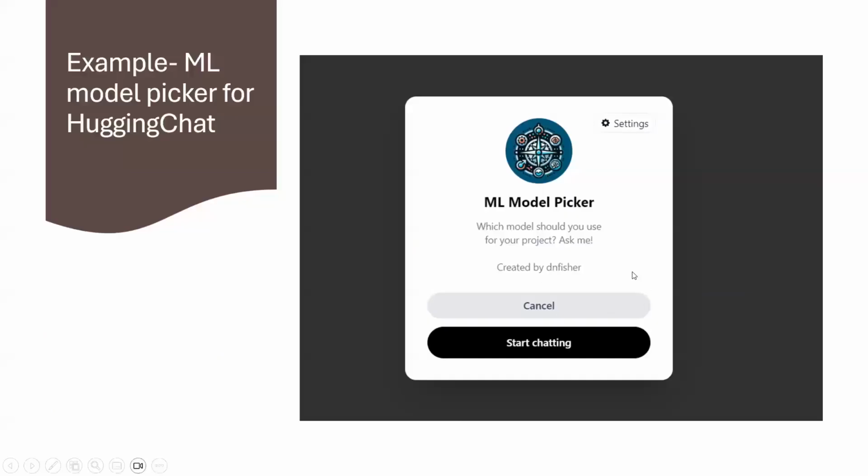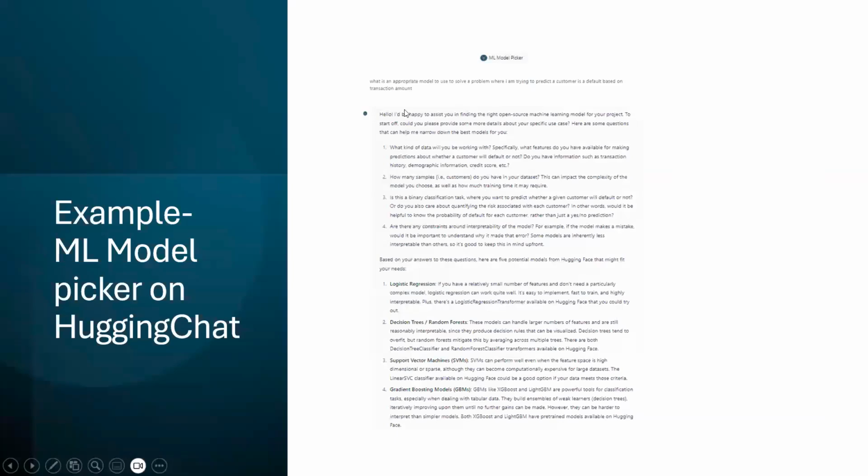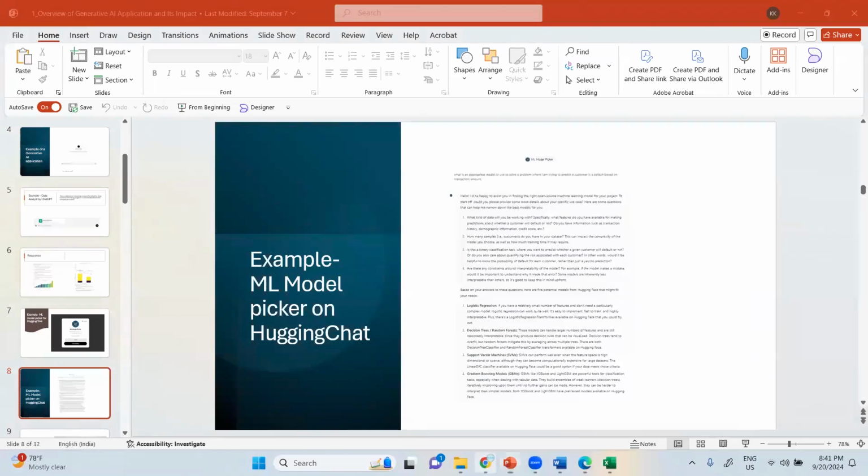Once you log in, you can find the ML model picker. There is one more thing: you can chat. Suppose I want to ask what is an appropriate model to solve, say, predicting customer default. If you are not sure which model to use for some problem in the real world, or how to solve it, maybe you can ask here.